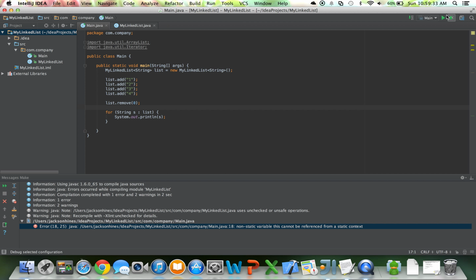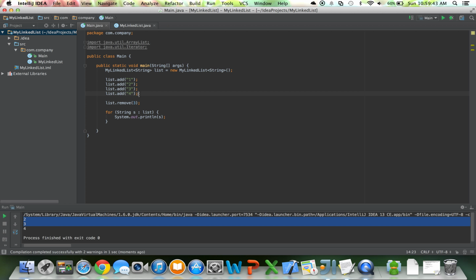Let's try removing 3 this time. 3 is going to be the last element. So after we run this, we should get 1, 2, 3. Looks like that works. Let's try something in the middle, like 1. That's going to remove the 2 from the list. So now we should get 1, 3, 4, which is what we got here. So it looks like that remove method is working. Let's move on to our other remove method.